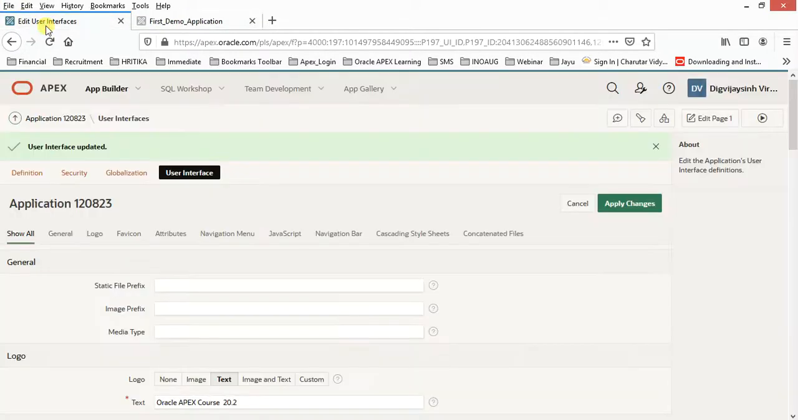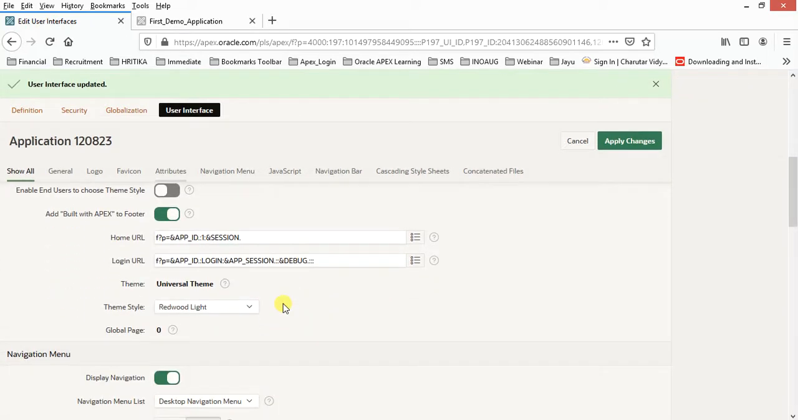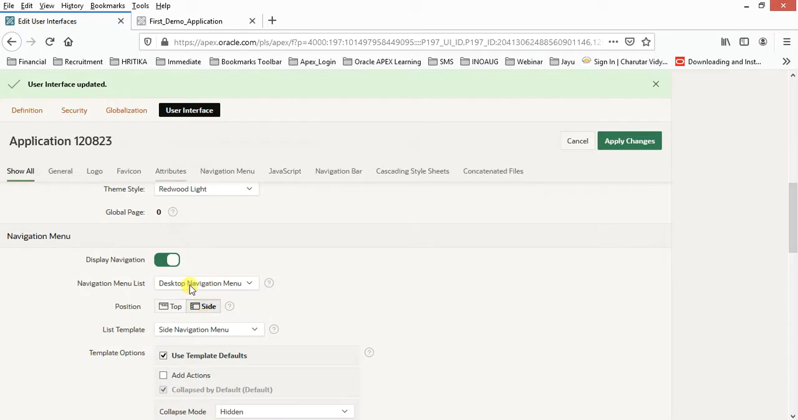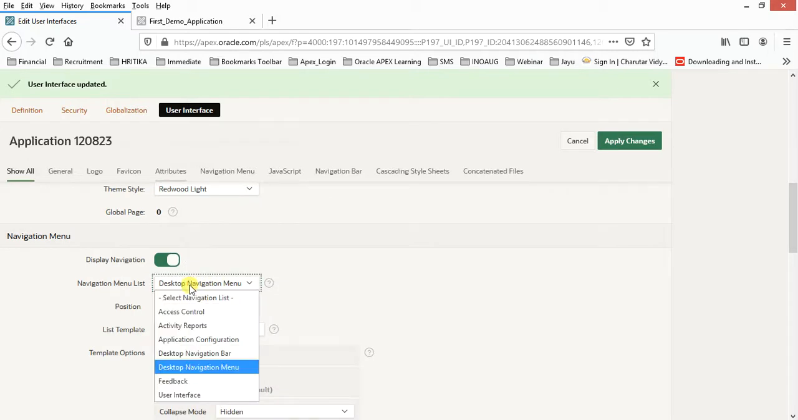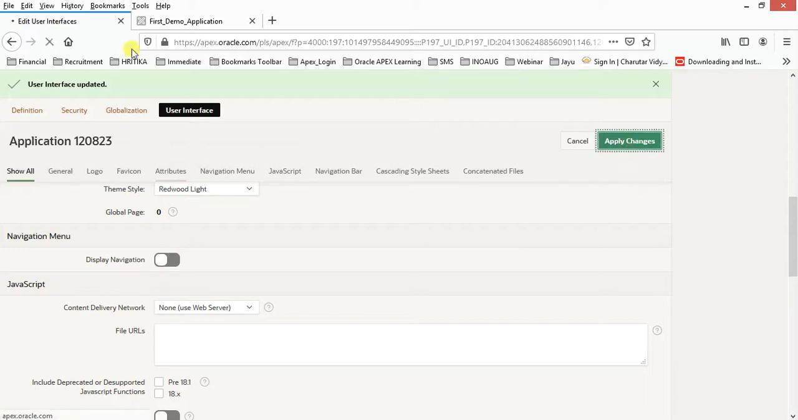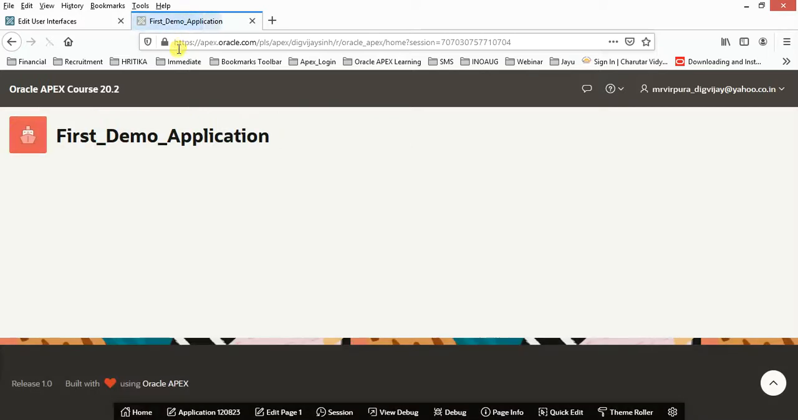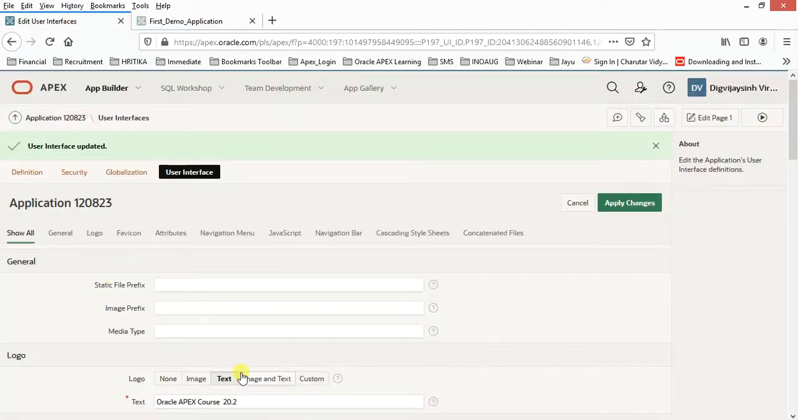Oh yes, now let's get back to the user interface editing mode, and here you can select. So we have changed the redwood theme. Here you can also change the navigation menu list. Okay, so you can have this one also. So if you don't want the display navigation, you can disable this also. So if you disable this, you won't be able to see any navigation menu, but we require that.